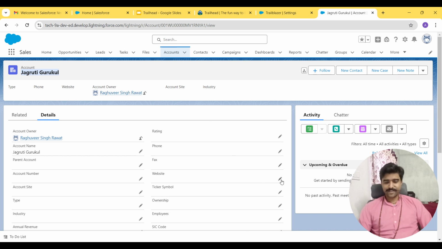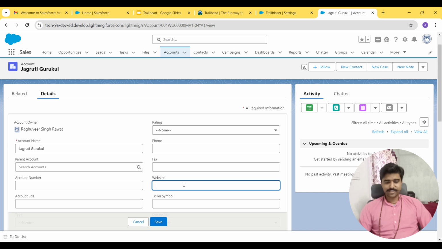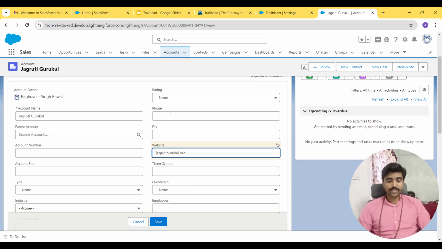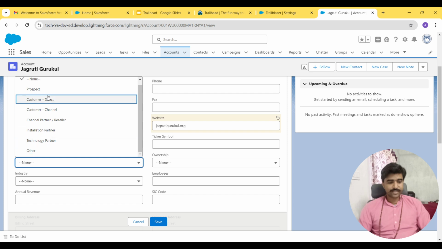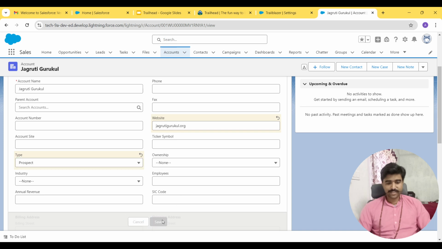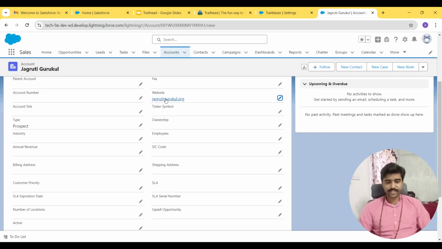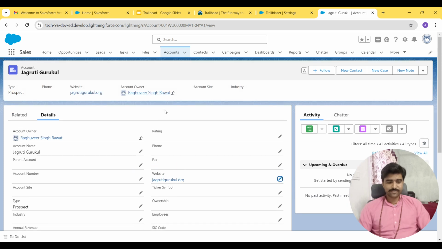Now let's say if our website is available, then I can put that website also, jagrutigurukul.org, or other information if I want to give, I can put it over here. I just say over here, then you can just pick anything. I'm just saving the information, not doing anything else. Actually what I did is I just edited this record and saved my information, and it's saved back. Okay.